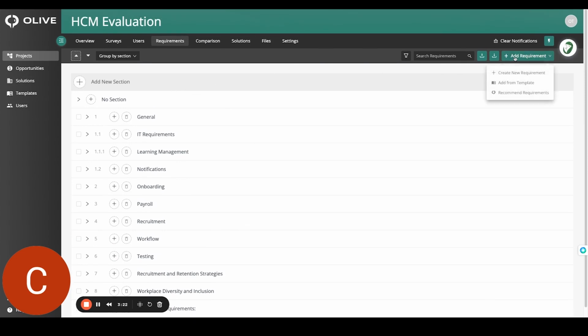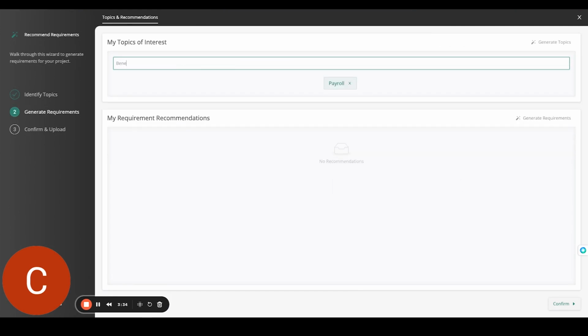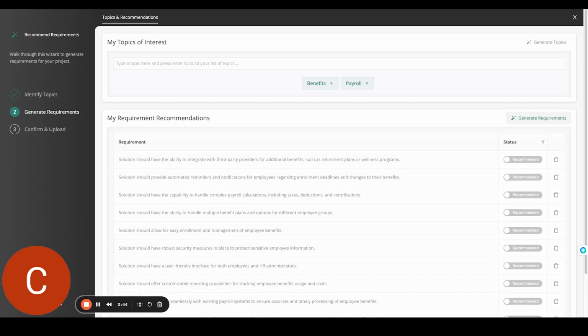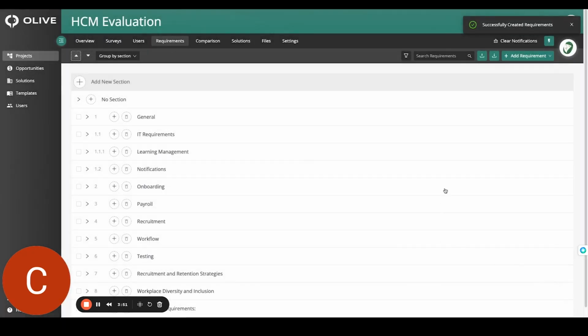Another way that we can go in, if we want to be a little bit deeper, we can actually recommend requirements from topics. So let's say we're very specific in what we want from HR. We want to look at payroll and we want to look at benefits. What this system will now do is pull in from a wealth of Olive data as well as publicly available data to really generate specific requirements for you. We can simply include these in here. Once they're in, we simply confirm and upload those into the project as well. So that's a couple of AI ways that we can include requirements also.